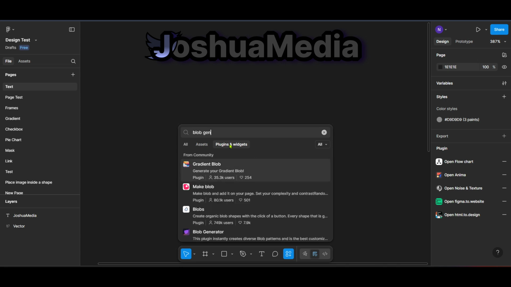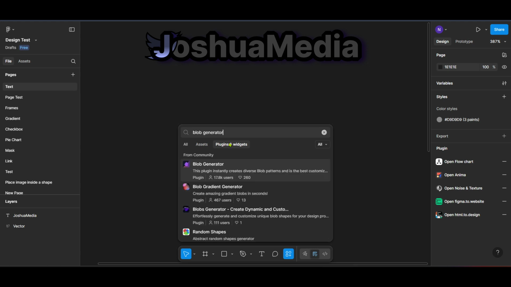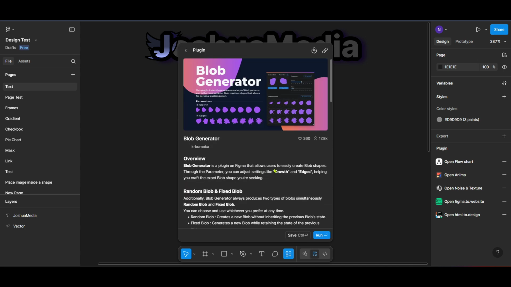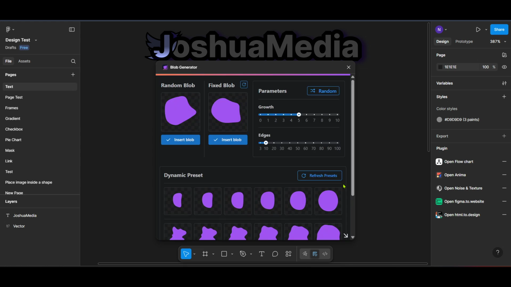Simply go up to the search bar within Figma's interface and type blob generator. This quick search will pull up any relevant plugins or tools you may need. By using a blob generator, you allow for quick creation of organic shapes that can easily be tailored to fit within your design aesthetic. Once you find the blob generator, simply click to open it. Plugins like this are incredibly useful, allowing you to automate some aspects of your design processes, saving time while maintaining a high level of creativity and customization.